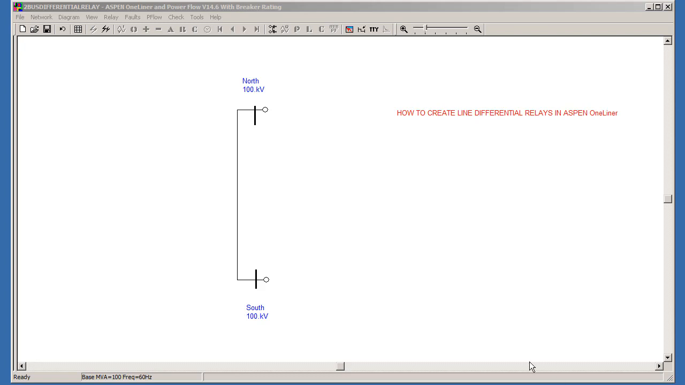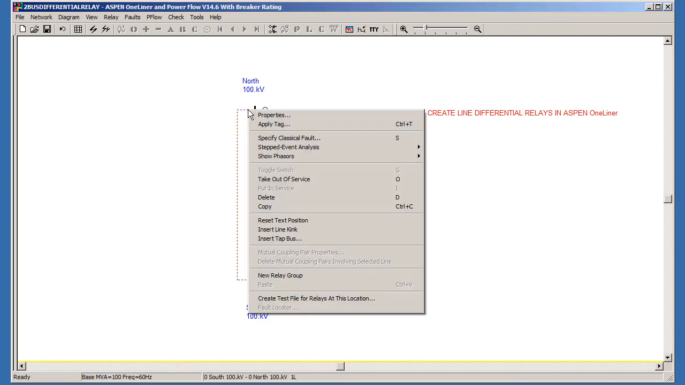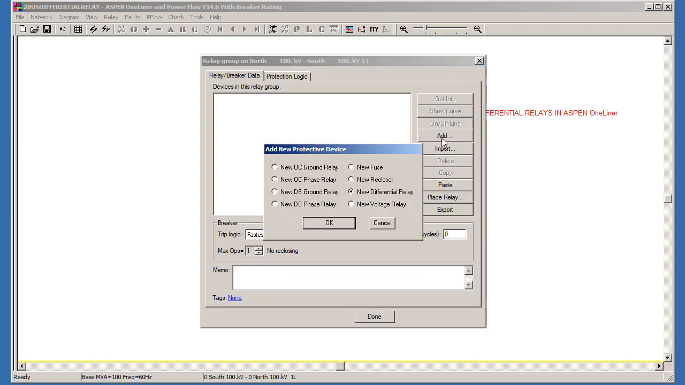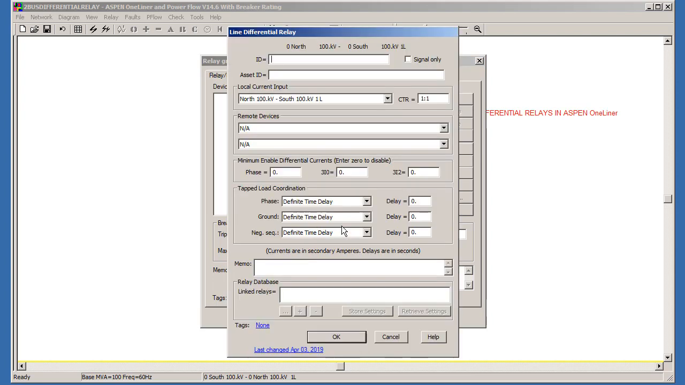So I'll begin by right-clicking on the line here to create a relay group. And within the relay group, I add a new differential relay. So let me give it a name, ABC, and also a CT ratio. So I could put 10 to 1 or simply the number 10 would also suffice.